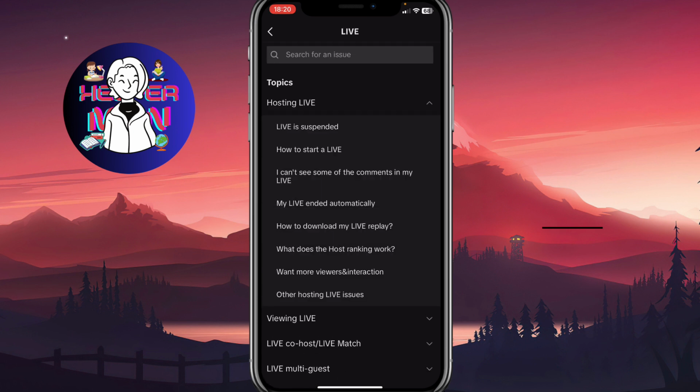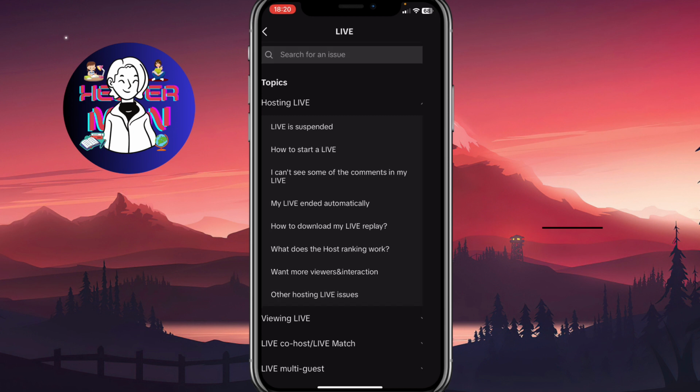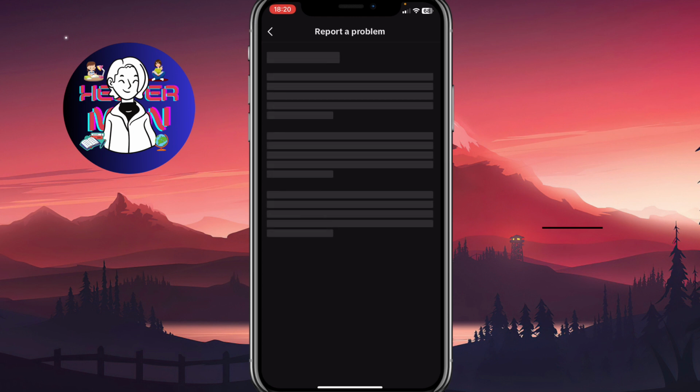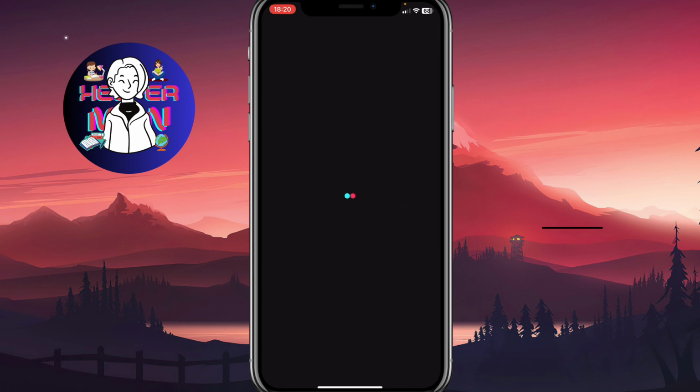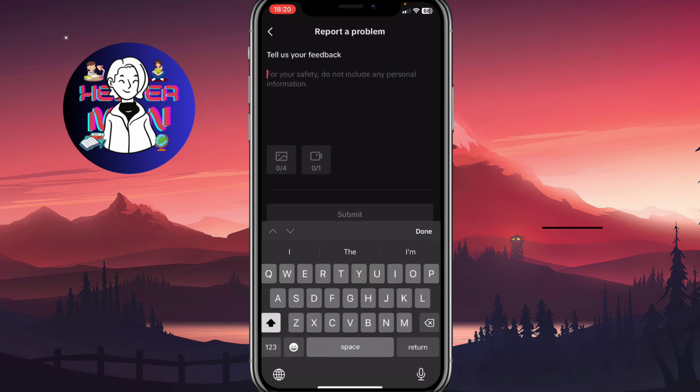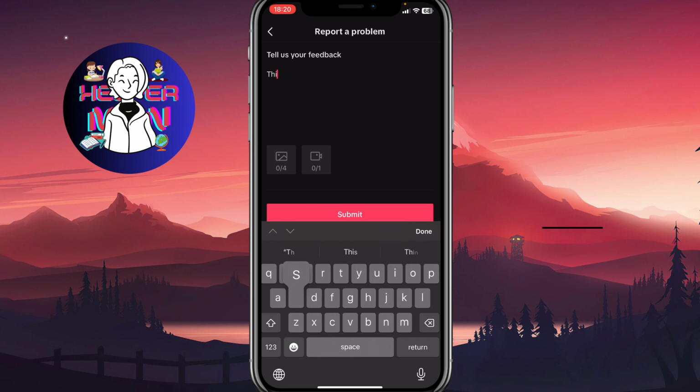As you can see, we have a couple of options. We can click on other hosting live issues, the last line here, and after that we'll come to next page where we need to click on no and then click on need more help. So after that we need to explain our problem. We need to write something like this, feature is not showing for me, and then we just simply need to click on submit.